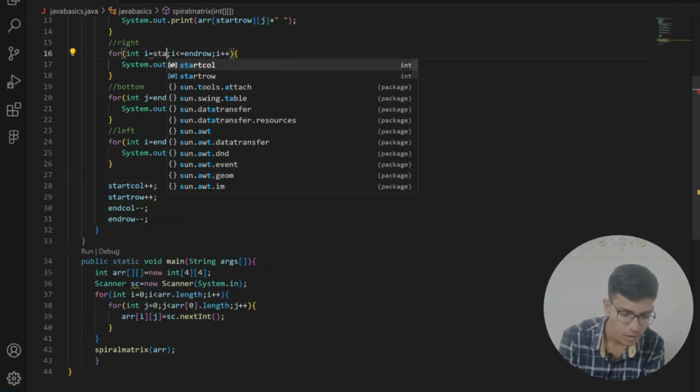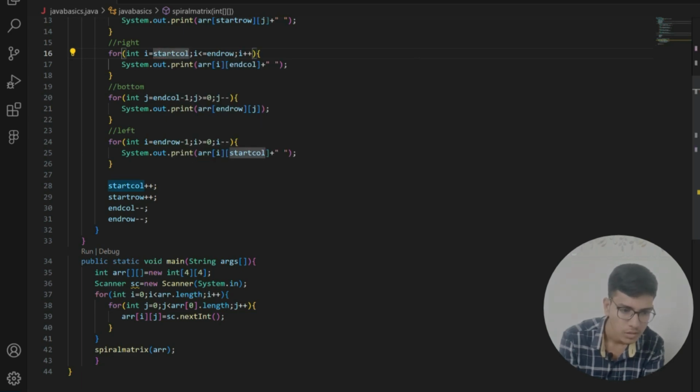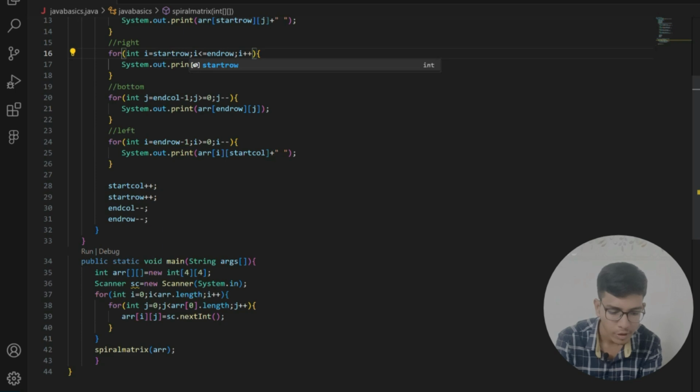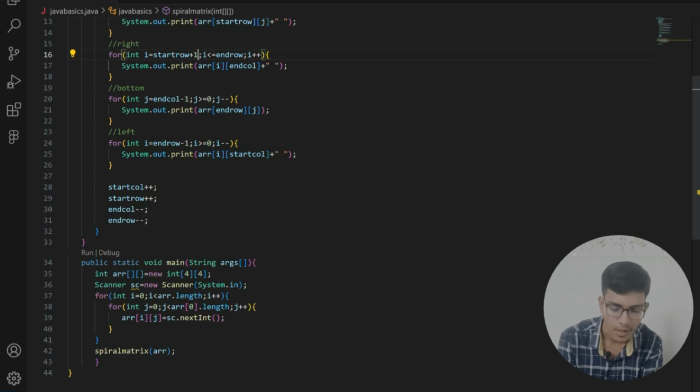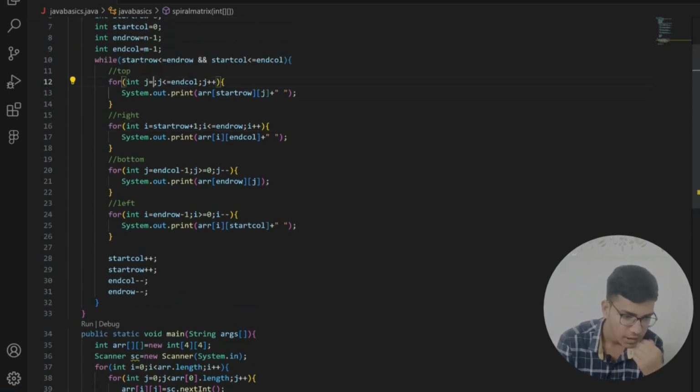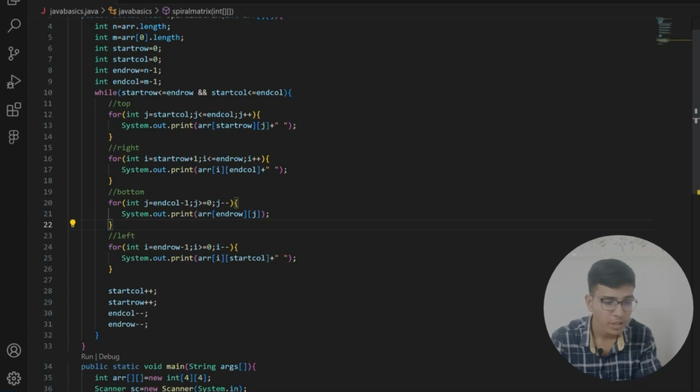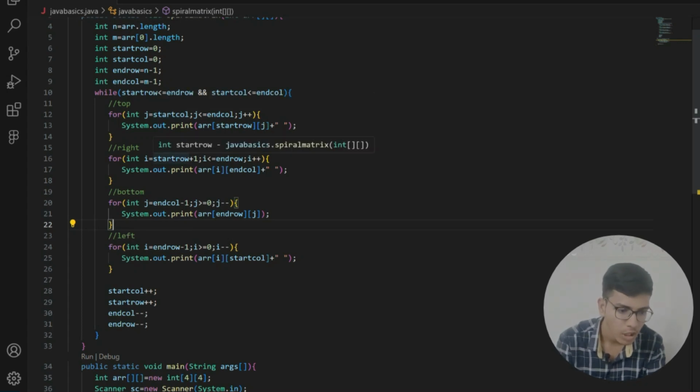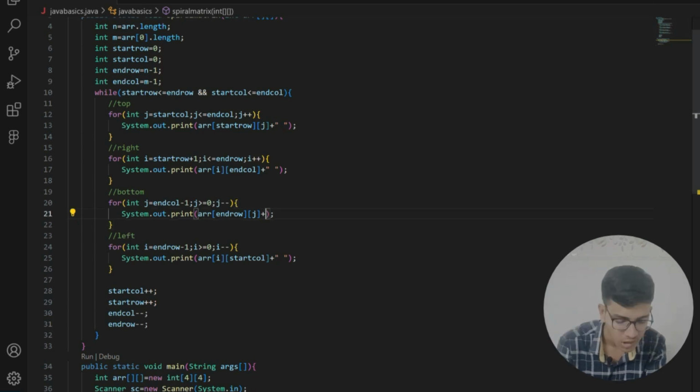System.out.print in the right, you are starting from starting row, right? Okay, starting row plus 1, right? Similarly here we are starting from starting row. Similarly here ending row. Yeah, so this is how. So in the place of 0 I need to give starting column. After it, in the place of 0 for i integer, I need to give start row. I need to give a space here, right? Now everything is sorted. Now save this and run.